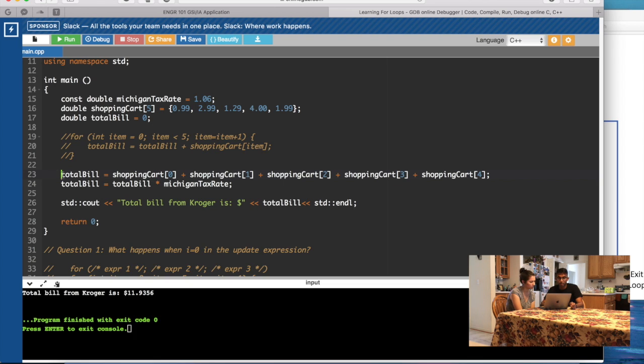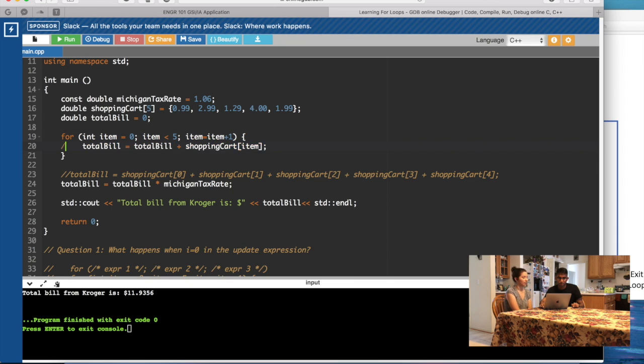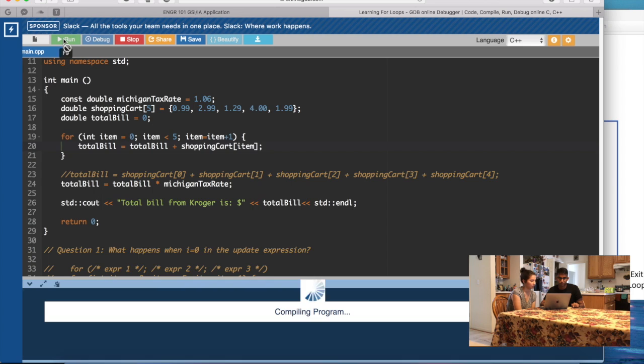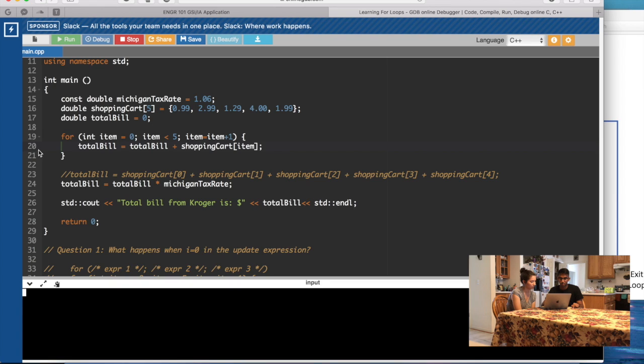Right? And now if we say, instead of calculating it this way, you're going to calculate it with a for loop. Then we're going to try it again. And we see the same value as calculated. So that's just a shorthand. It's just shorthand for how to use the for loop.